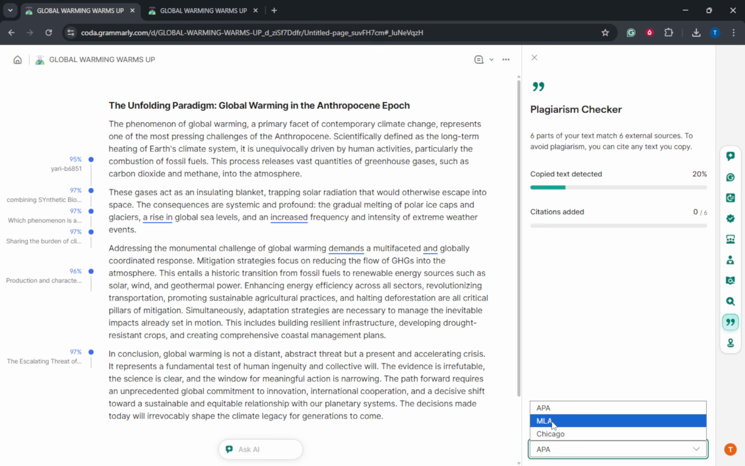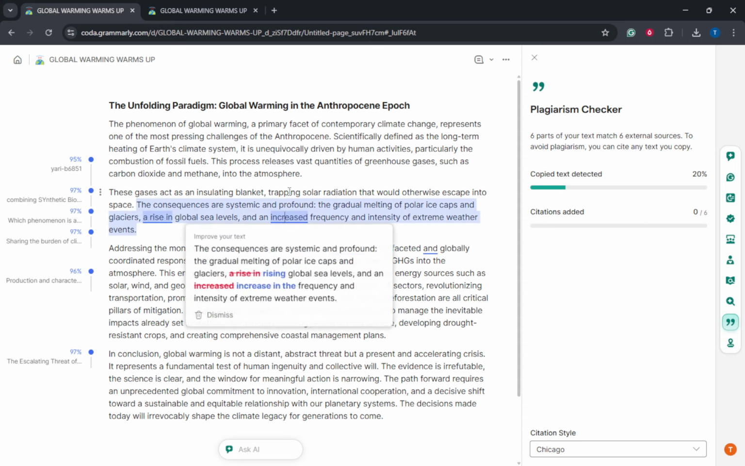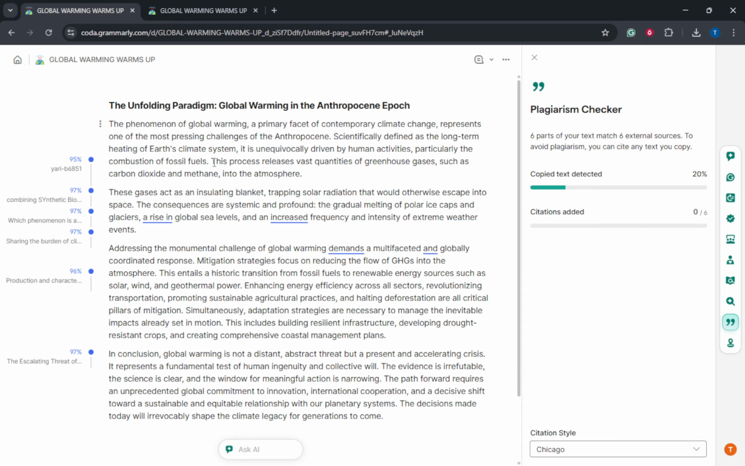Next, you'll want to carefully review the flagged sections. Determine whether the match is permissible. For instance, common phrases might not need citation. However, for more significant matches that involve someone else's ideas or exact wording, it's essential to add a proper citation or use quotation marks to give credit where it's due.